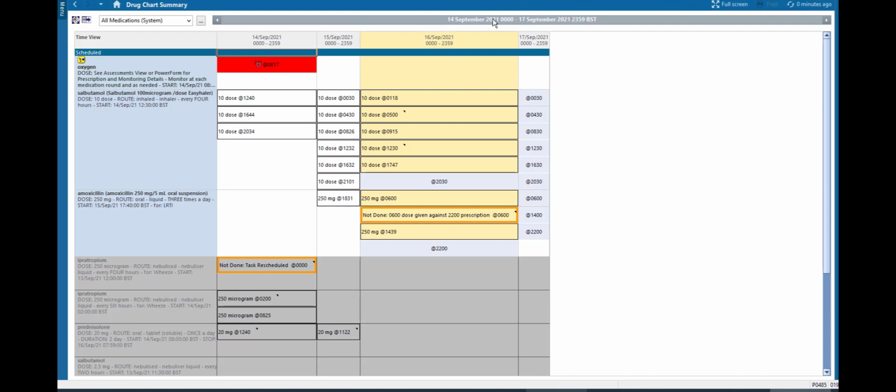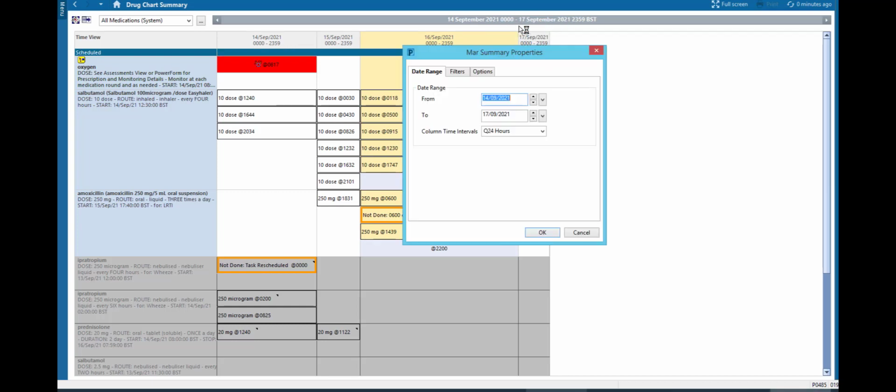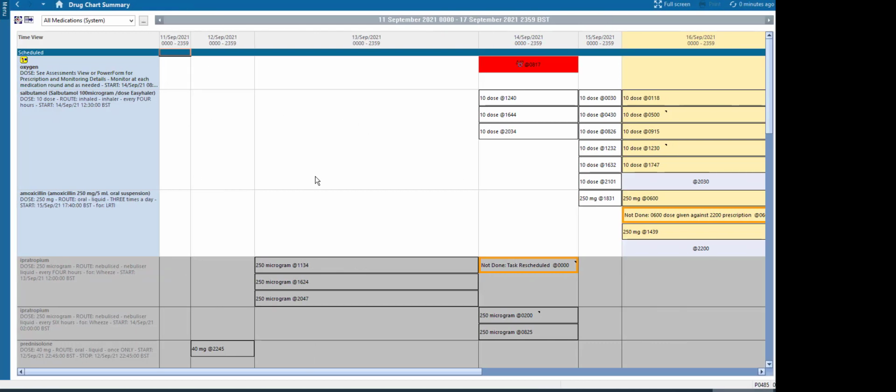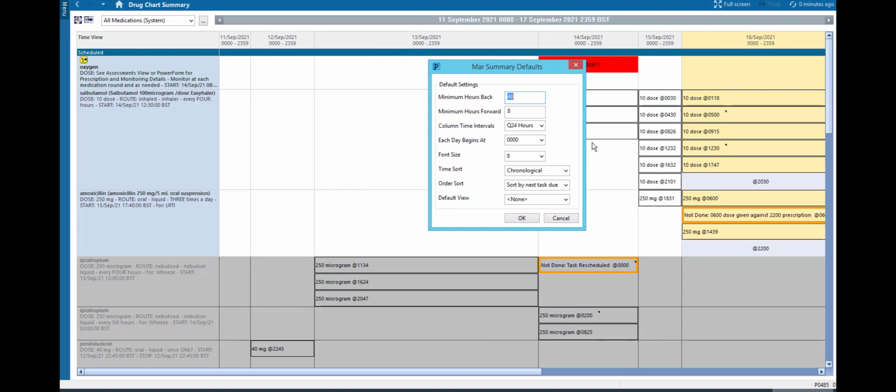If we want to go further back, we can right click on this bar and change the properties. And you'll see that I can go further back, save that, and now I have more days in view. You can also change the default views and how the drug chart summary will appear here.